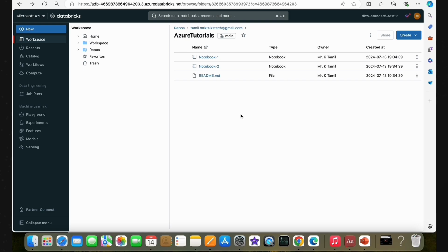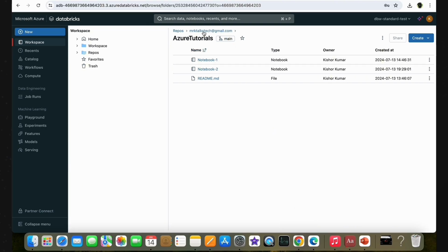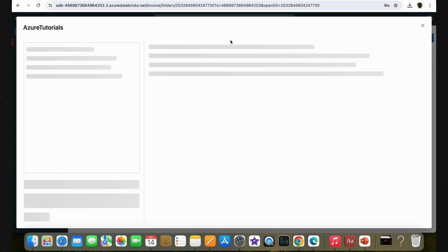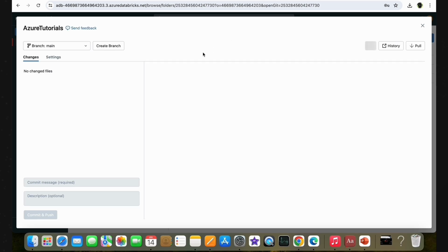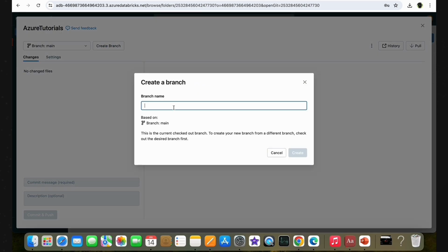Okay, now let's consider Data Engineer 1 is making some changes. For that, before making any changes, Data Engineer 1 will first create a new feature branch based on the main branch. So let's click on this main branch, and here you'll see an option called create branch. Let's click on it.